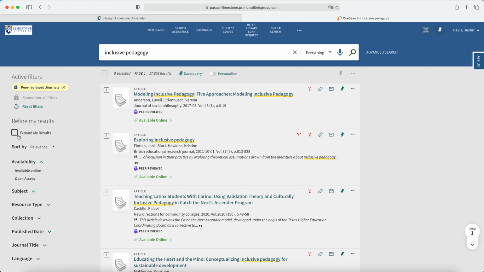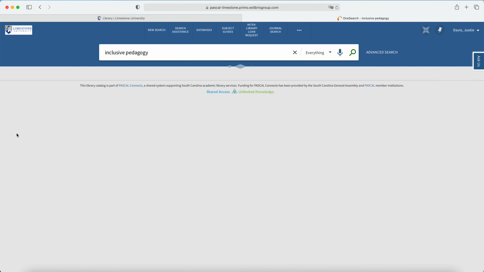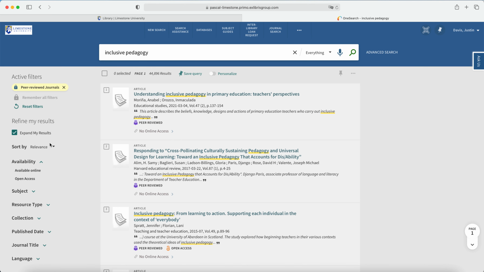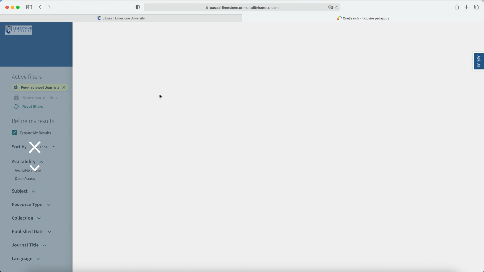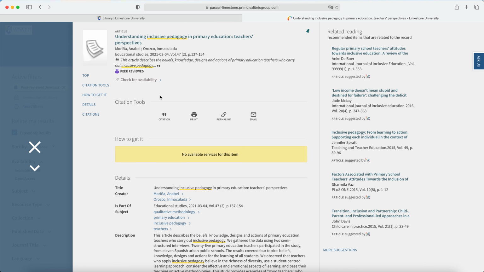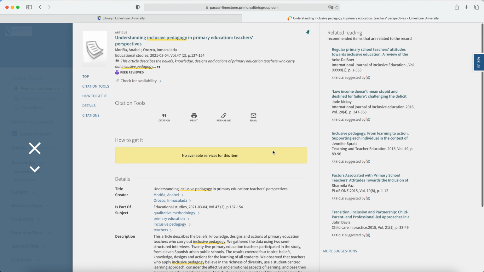The next important thing, and the last thing I'll show you, is that if under Refine My Results you select Expand My Results, this will give you access to articles that the library does not own immediate access to. For example, this first article says no online access. By clicking on this article, it says there's no available service.